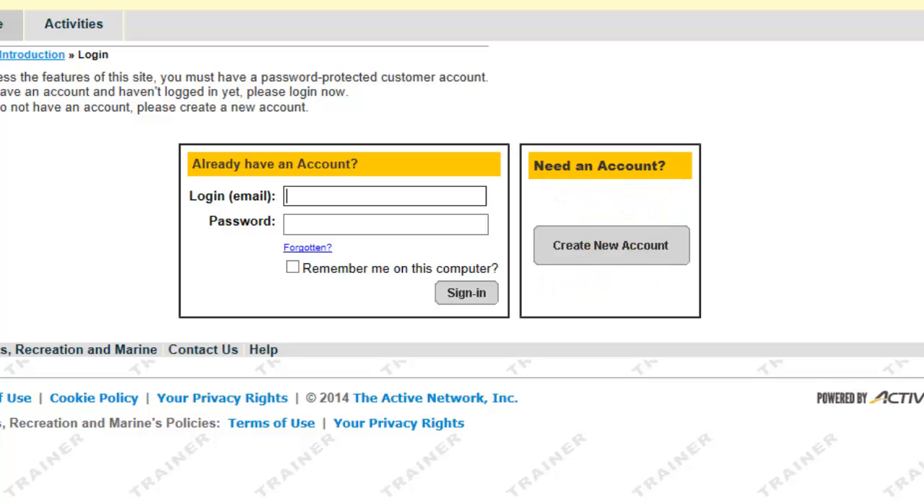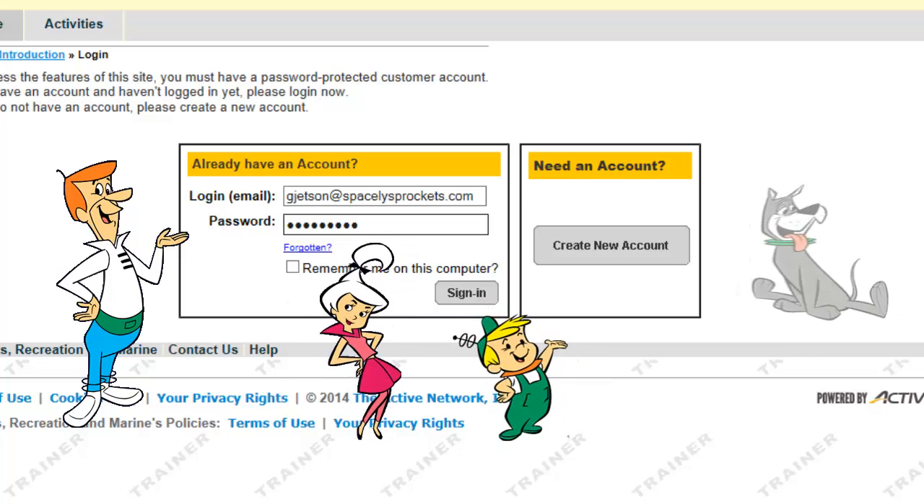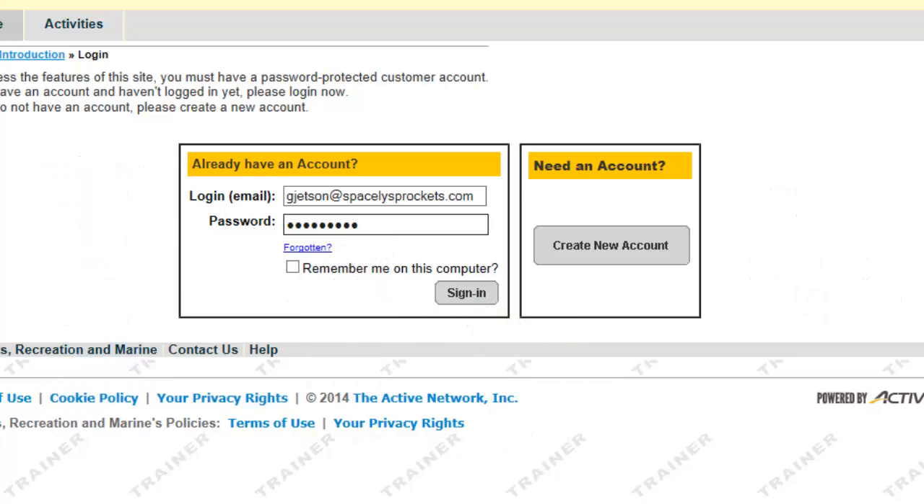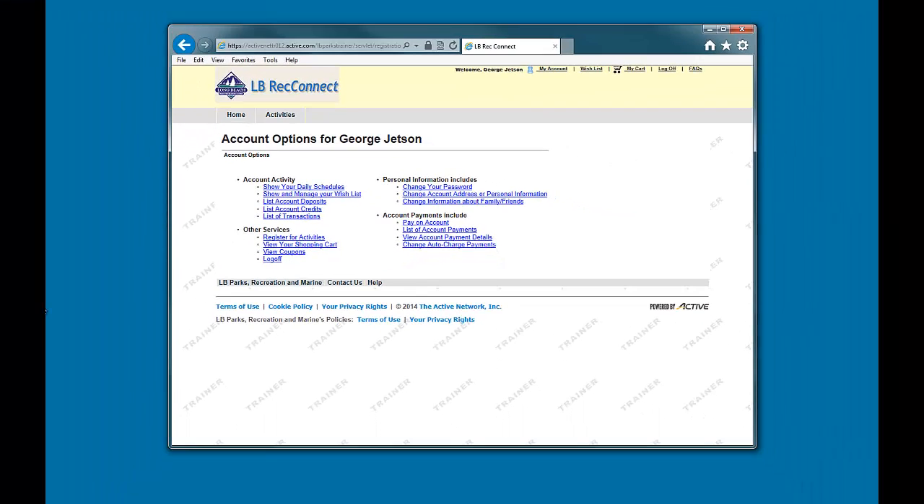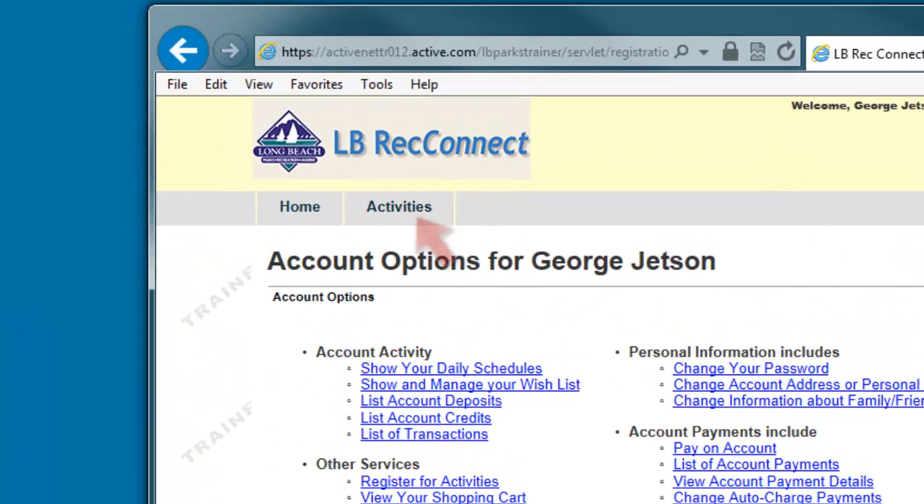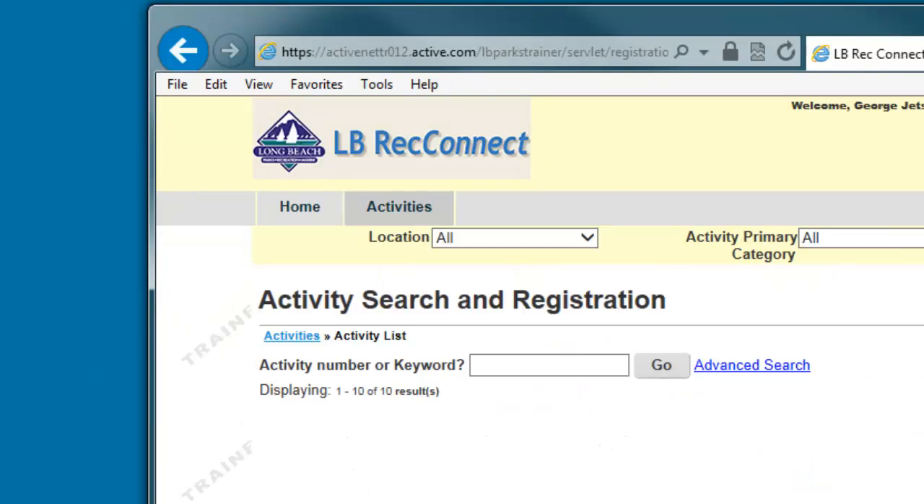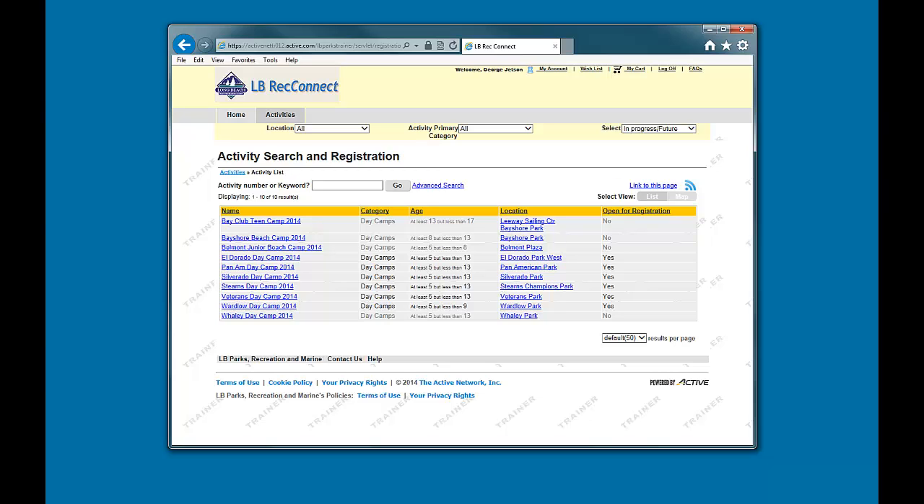For this example, customer George Jetson wants to sign his children Judy and Elroy up for day camp. Mr. Jetson enters his email address and password, then clicks the Sign In button. When you first log in, you will land on the Account Options page. From here, click on the Register for Activities link under Other Services, or click the Activities tab at the top of the page. Either option will take you to the Activity Search and Registration page.